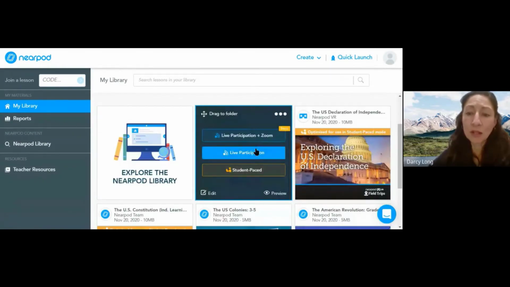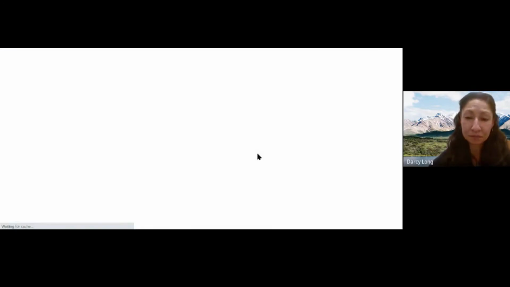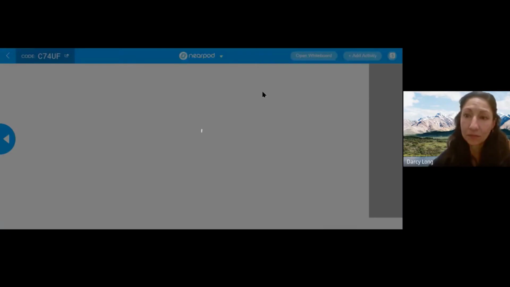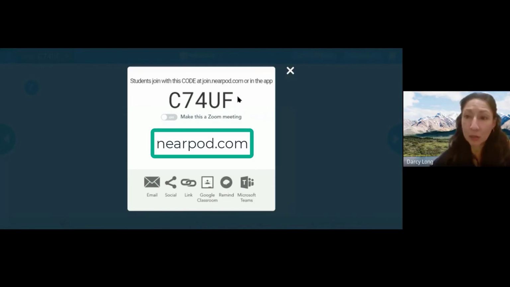Now, when I want to run this activity, if I want students to do it as homework, just student paced on their own, or asynchronous, then I'd select student paced. But if I wanted to guide this, like I'm going to give everyone a prompt at the same time, then I would select live participation. And here's the code that kids would join if they went to nearpod.com.